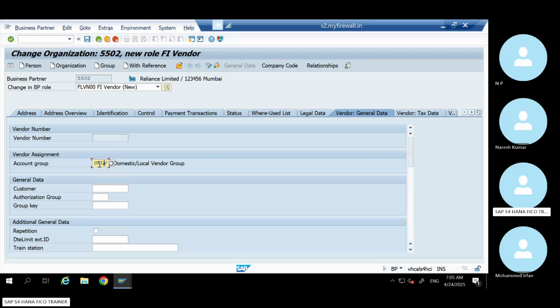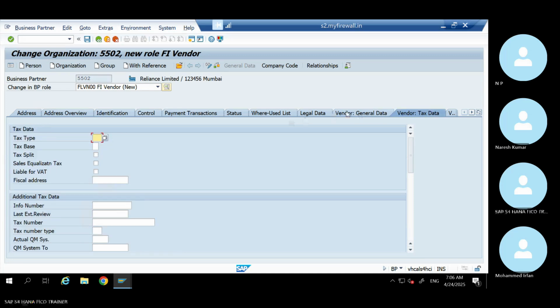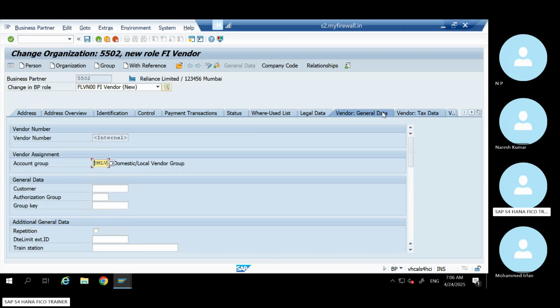Whatever is coming by default, if you want to change, you can change it. And why you are able to change that, also one config is there. See why it is in editable mode. Generally, it will not be in editable mode. Whatever has linked BP groups and vendor group, by default it will come, but it will be in gray out mode. You cannot change it. But why am I able to change it? Because there is one config. After I create, I'll show you. So all this information gets added when you just add this role.